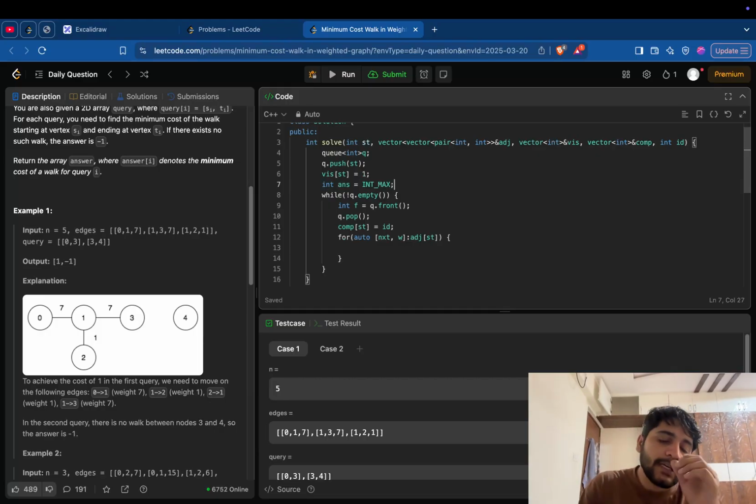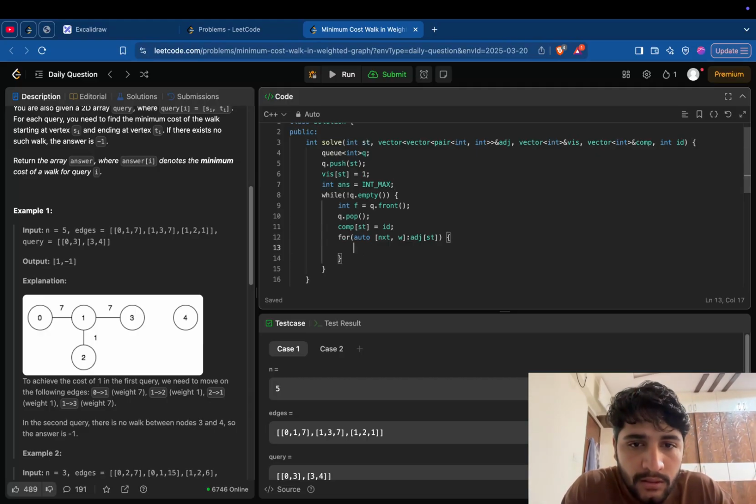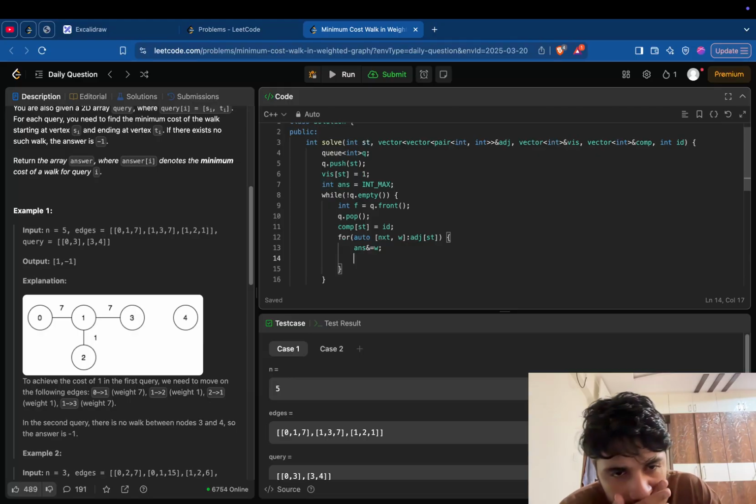The purpose of taking int max here is that whatever value is there, if we do the AND of it with int max, it will be the number itself, and after that we can do the AND of any value with it and we will get the answer. So answer AND is equal to the weight, right, with this neighbor.